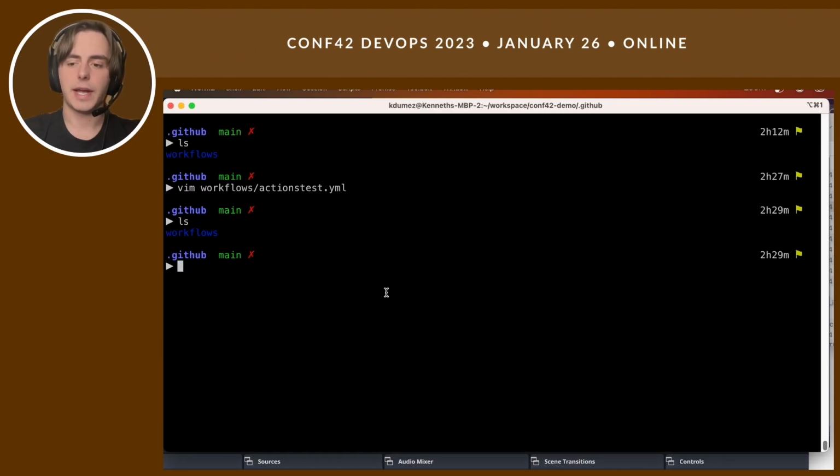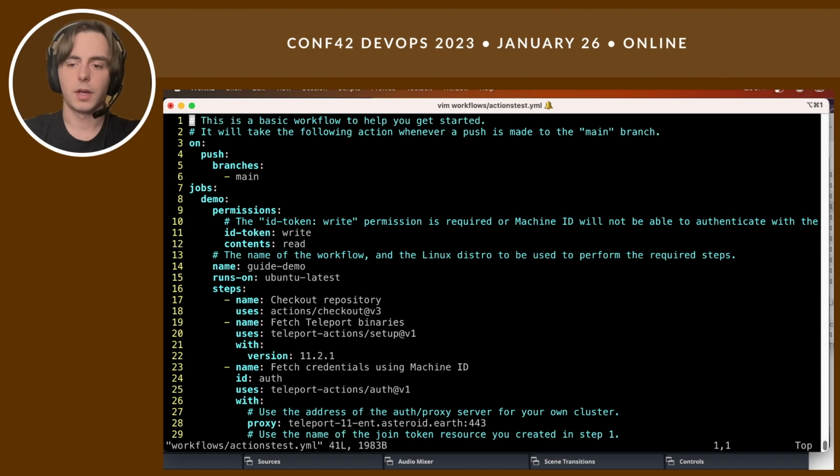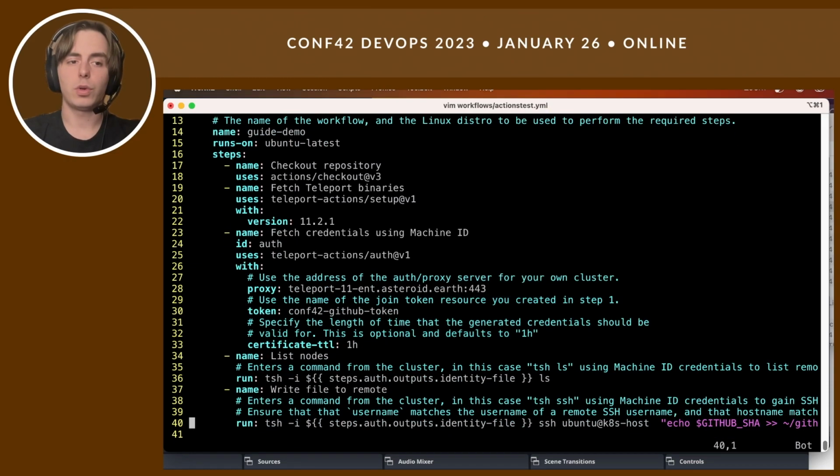Now, let's take a look at this example GitHub Actions workflow I created earlier. Great. This workflow leverages two existing Teleport actions, which first install Teleport on the actions runner, then will authorize the runner by fetching the machine ID credentials from our bot. Then, we'll list the remote SSH nodes we'll have access to on the cluster, and finally, we'll SSH onto one of our nodes and actually write the GitHub commit SHA that triggered the workflow to a file on the SSH node.